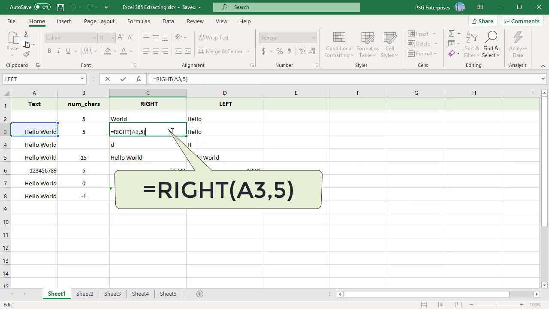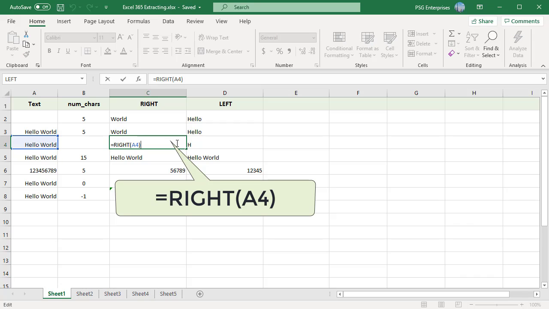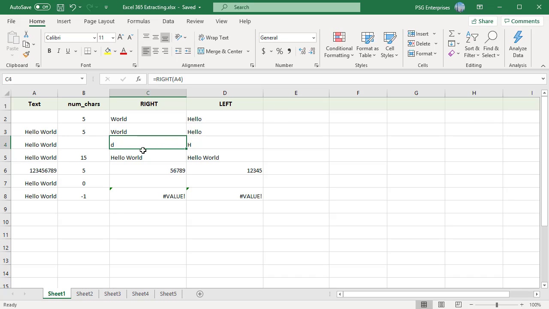Number of characters is the number of characters to extract from the right of the text string. If you omit it, it defaults to 1. If the number of characters is not given, it returns the rightmost character. If number of characters is greater than the length of the text, RIGHT returns all the text. For example, the length of the text is 11 and number of characters is 15.